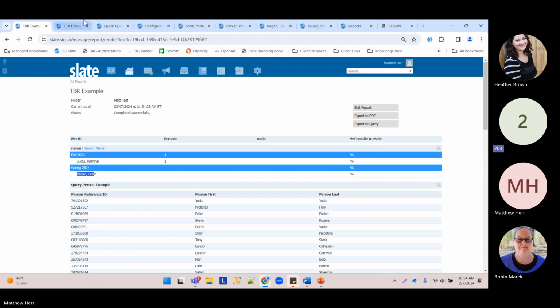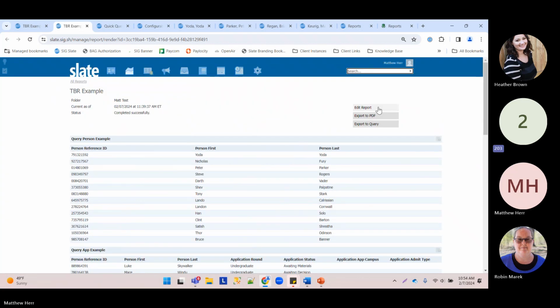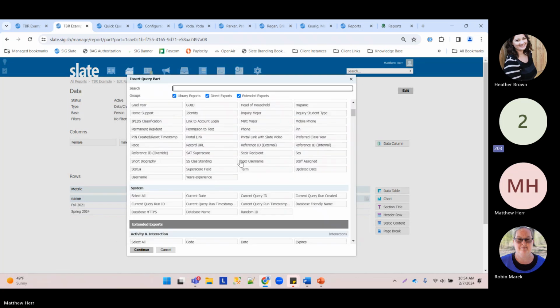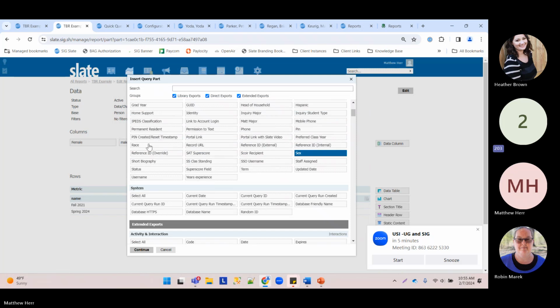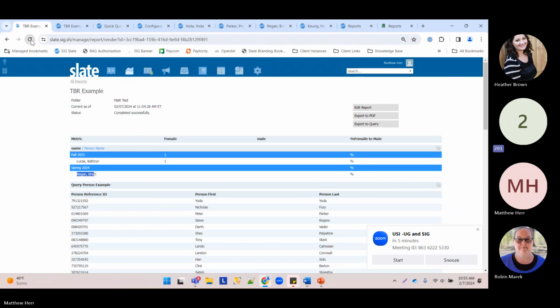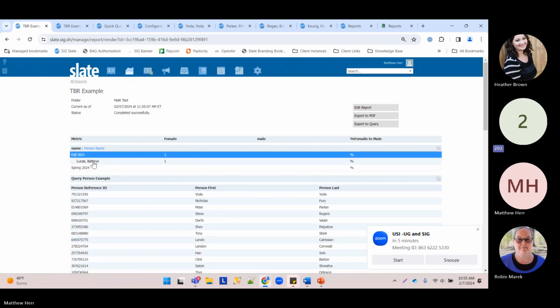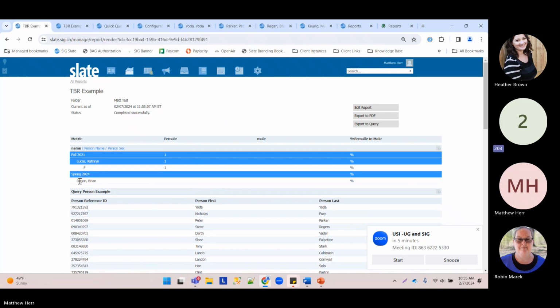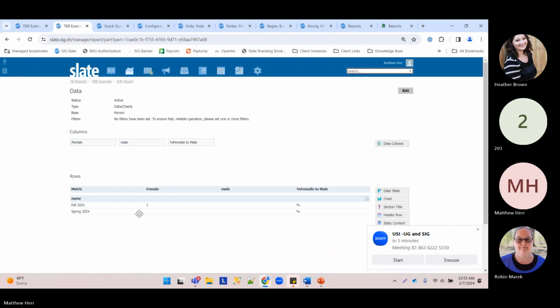Maybe even after this, I'm trying to think of some good real world examples. Edit report, let's throw in sex and race in there too, just because I know we have data for that. So if I refresh, I can see in fall 2021, Catherine is a female. In 24, Brian has no sex, so if I click on him, I get no additional data. Again, we can add in a cascading list within our rows.